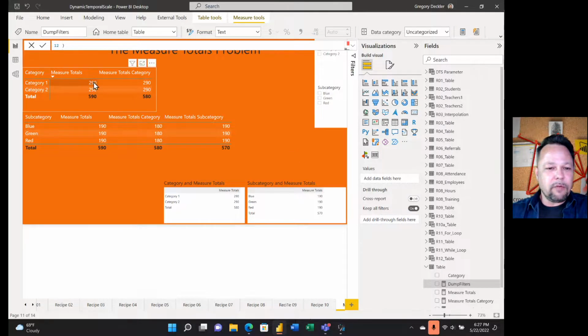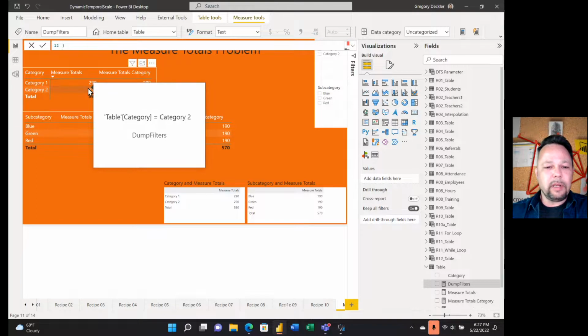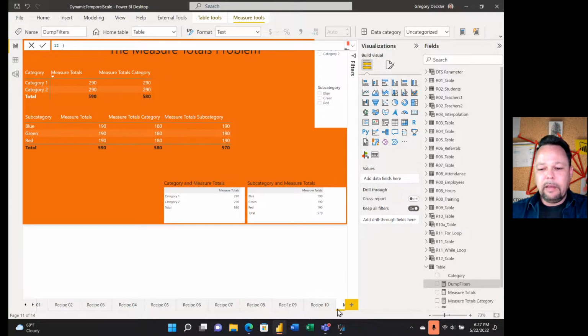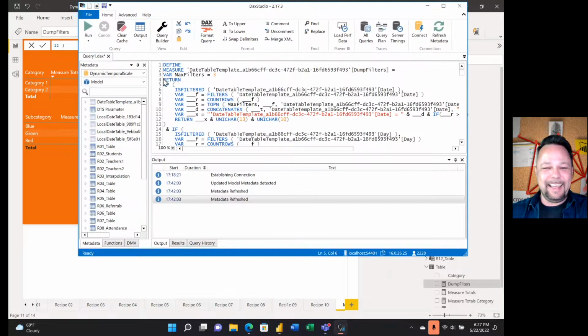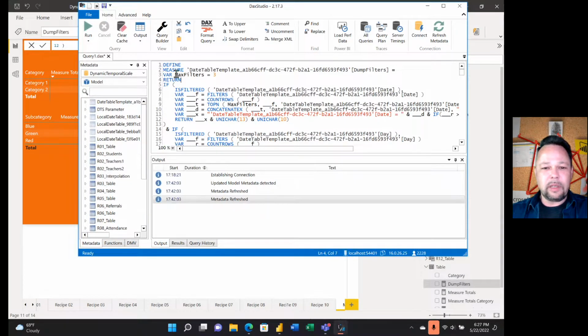So as you can see, if I hover over here, I can see that I have a filter on the table category column that equals category 1 and category 2. How I got there was I went into DAX Studio, and all you have to do is right click on any one of these tables over here and say define filter dump measure all tables. That's going to generate this kind of code right here.